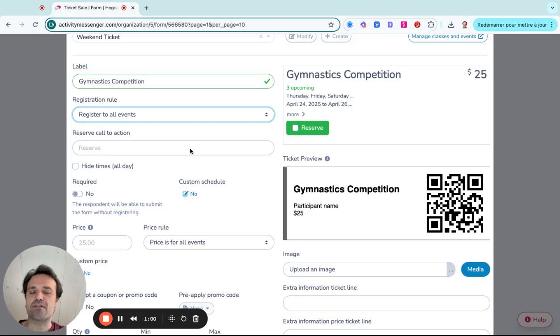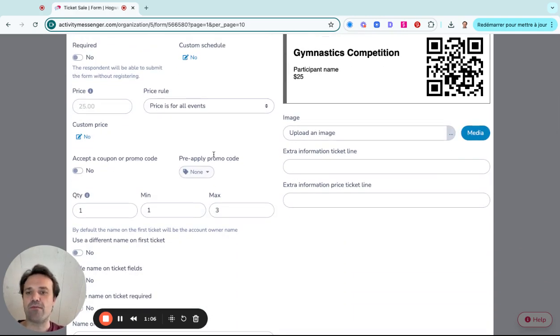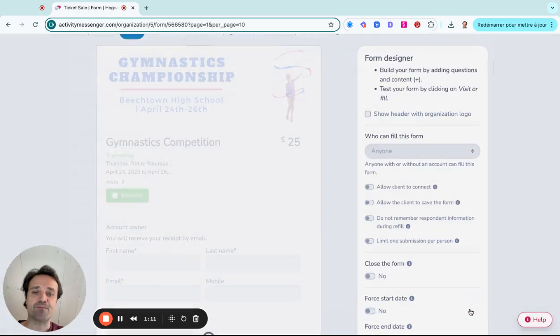So you can set up a registration rule, and it's going to build a ticket with a QR code that you will be able to scan at the front door. And then you can even set a maximum and minimum number of tickets you can purchase at a time.